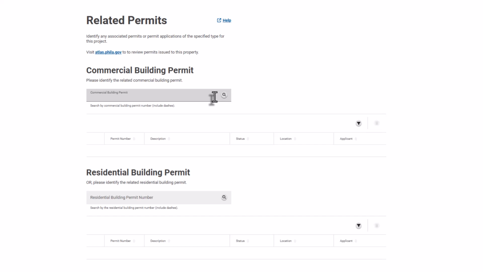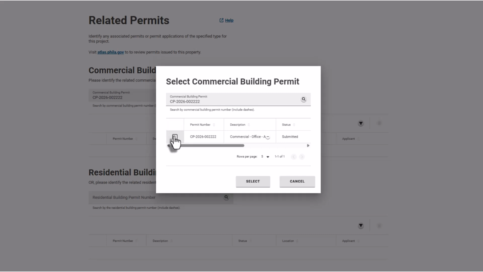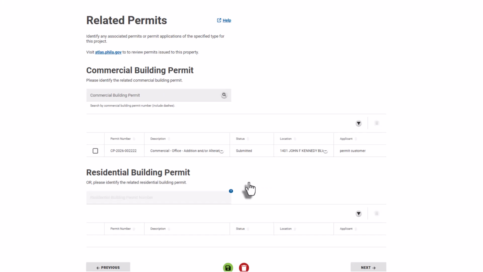In this example, we will link this permit to a commercial building permit by entering the permit number in the space provided, then clicking the magnifying glass and selecting the permit from the pop-up window. For additional information on related permits, click the Help icon. Click the Next button to continue.